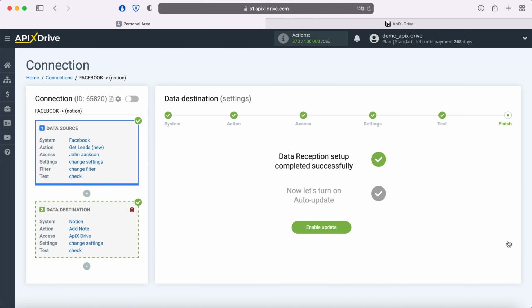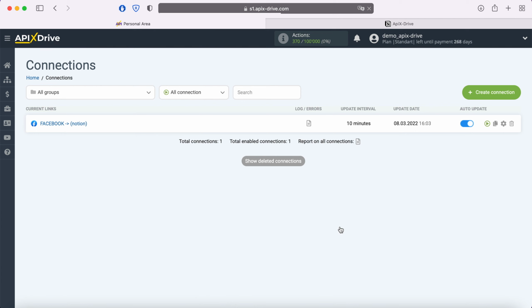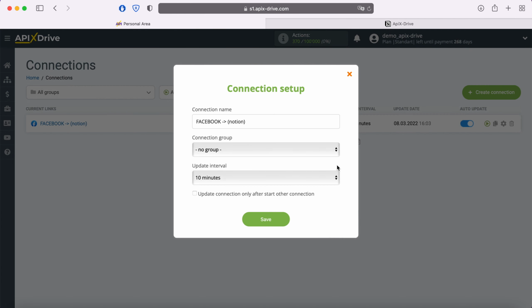This completes the Notion data reception setup successfully. Now you need to enable auto-update and select the communication interval, for example, once every 5 minutes.